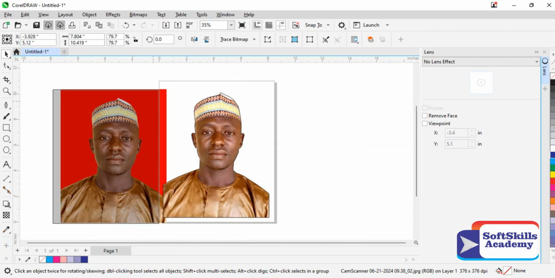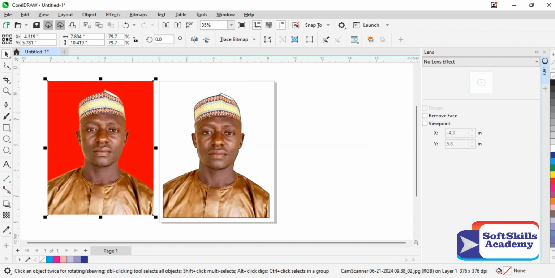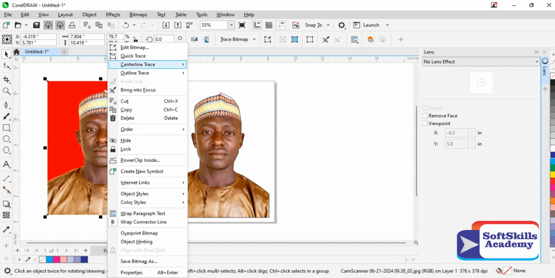So we are going to look at the next process of removing background. We come back to this very object. This object now is having a background. We want to remove it. At this moment, we are going to use edit bitmap. Remember, while you are installing CorelDRAW, it comes with features like edit bitmap, image maker, and so on and so forth. So you are going to right click on this, select edit bitmap.